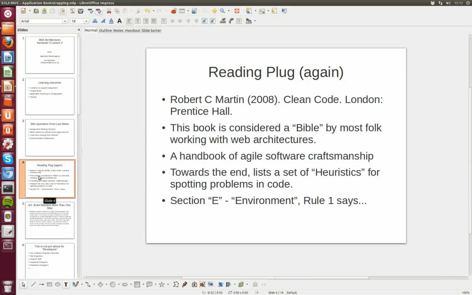This book, Clean Code, is regarded pretty much as a Bible by anybody who works with web architectures, who builds systems for web deployment. It's worth a read. The subtitle is A Handbook of Agile Software Craftsmanship, and it basically is a handbook for how you should conduct yourself when you're working with web architectures and building web systems.